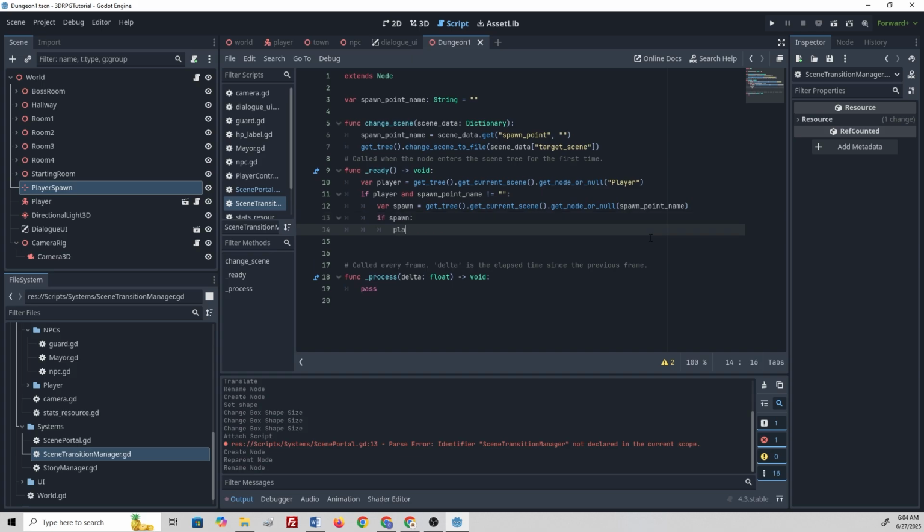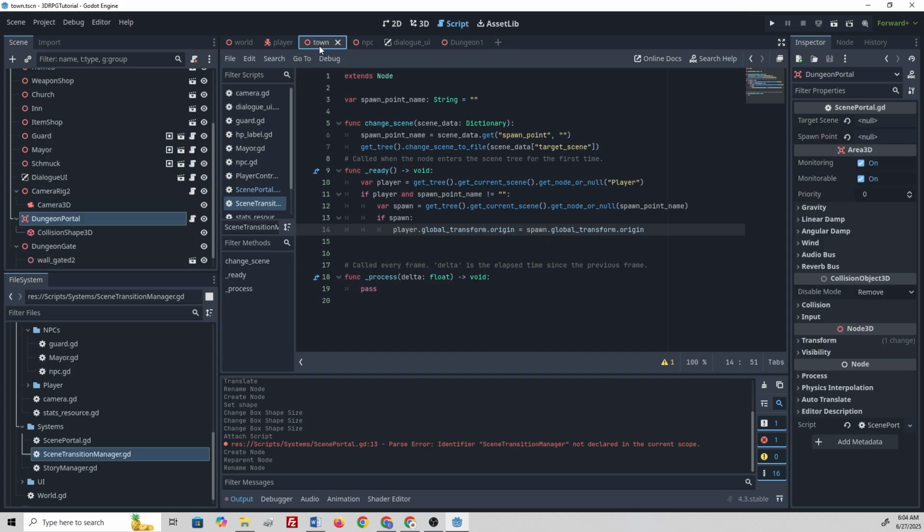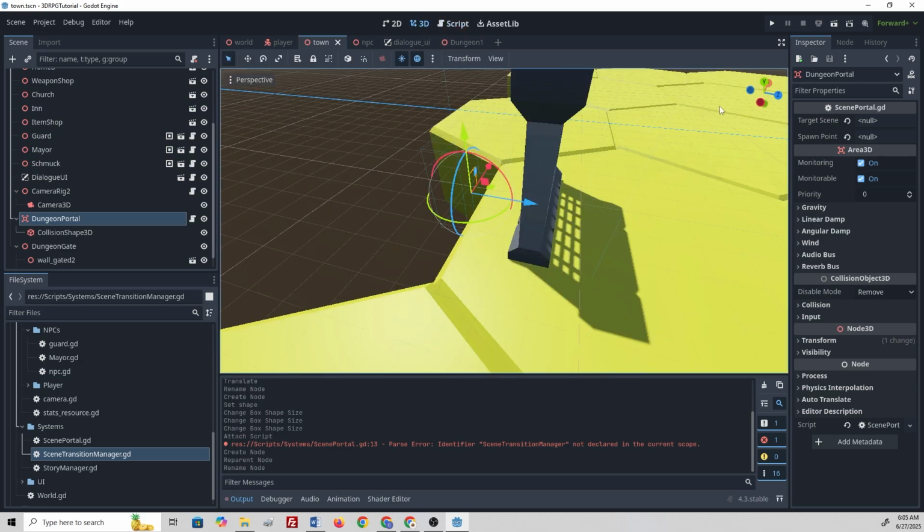If it spawns, then player dot global transform dot origin is going to be equal to spawn dot global underscore transform dot origin. Alright. This is storing the spawn point name across the scenes, and it's going to reposition the player after it loads. We're going to change it a little bit. We're probably going to do some fading out, but let's go ahead and test this out to make sure this works first.